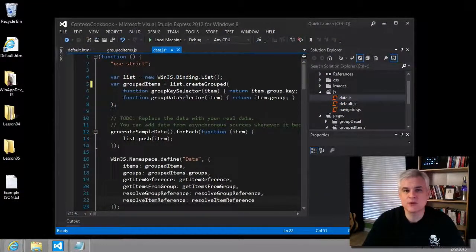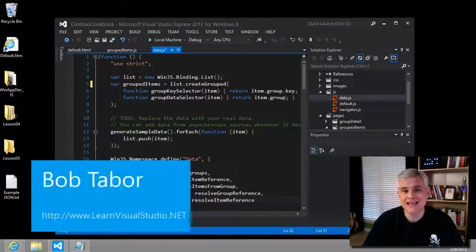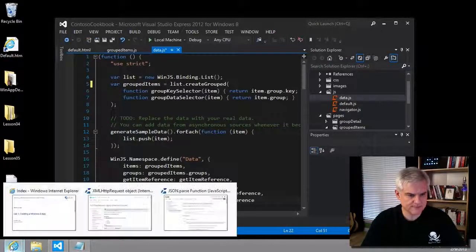In the previous lesson, we thoroughly investigated the data.js file. We learned how the sample data was added and retrieved from a list of related groups and items, and how the data was bound to the list view control, at least at a high level. So in exercise 2, let's get over there.